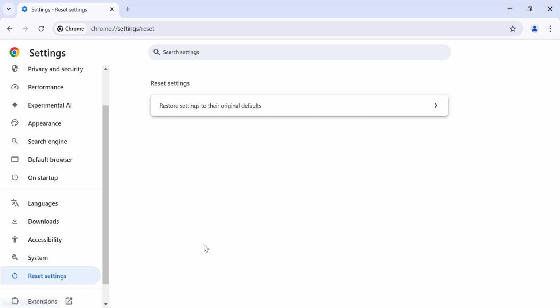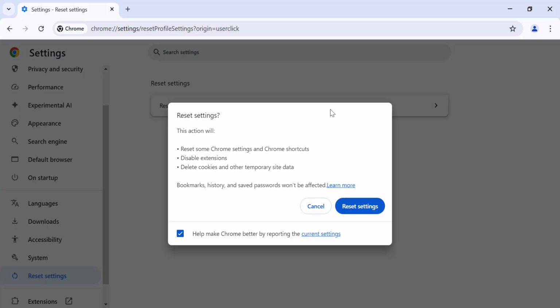If you don't see it, scroll to the bottom of the page. Click Restore Settings to their original defaults. A confirmation dialog will appear. Click Reset Settings to confirm.